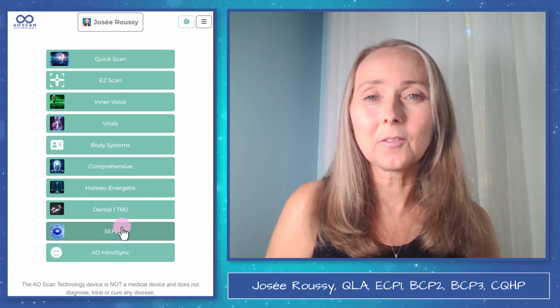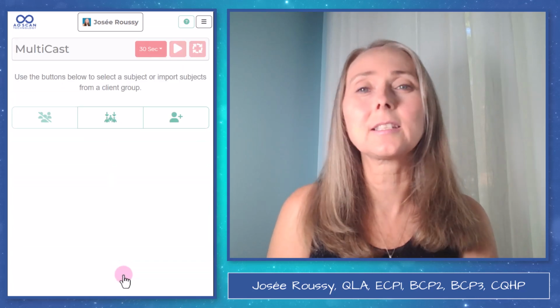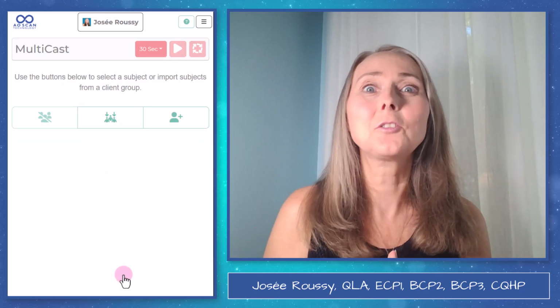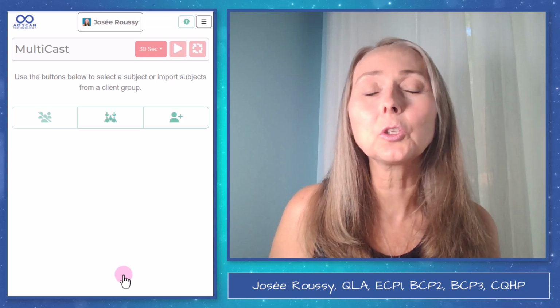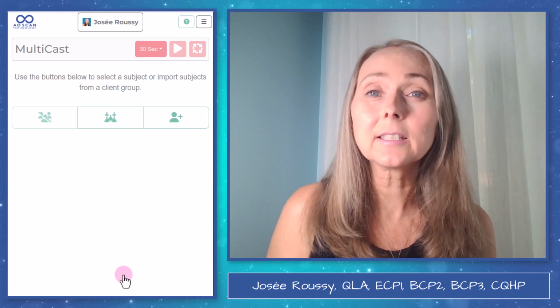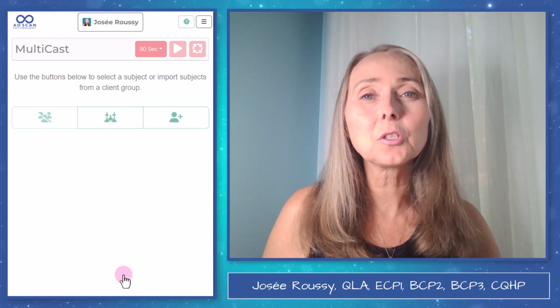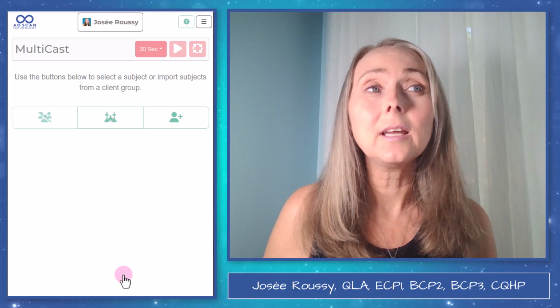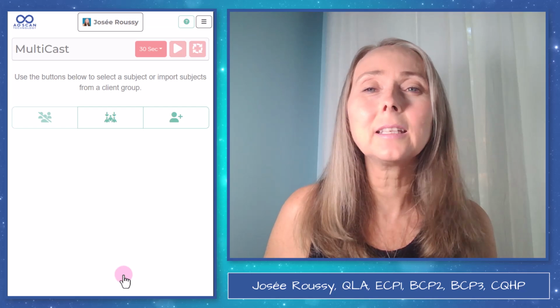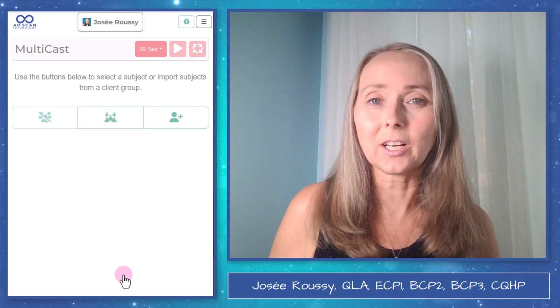So let's go in, of course, in Multicast for this, and you access it through SEFI. So what does it do, Multicast? It's an amazing capability that they've added to SEFI where you could broadcast SEFI playlists that you previously created to up to 16 targets at the same time. So that's really amazing. And a target can be a person, a human, but it could also be a pet or anything that you've entered in spaces and objects.